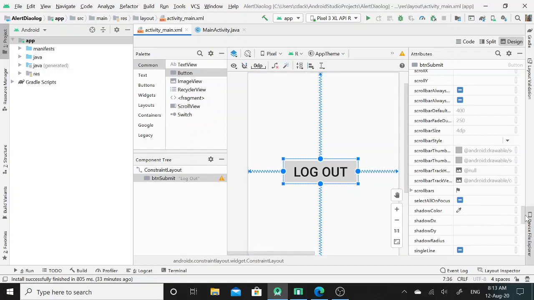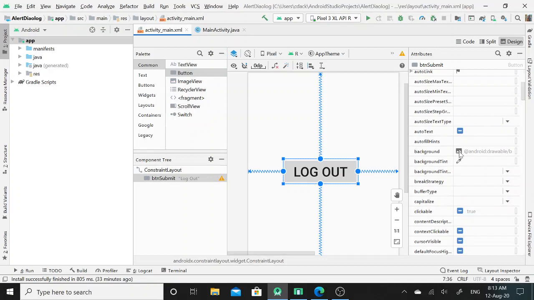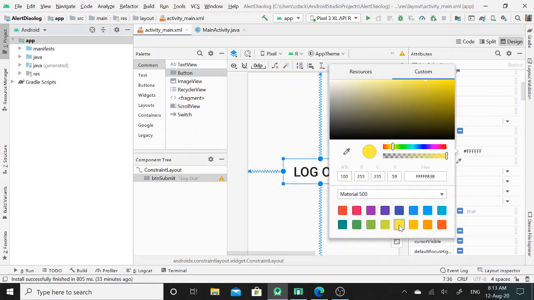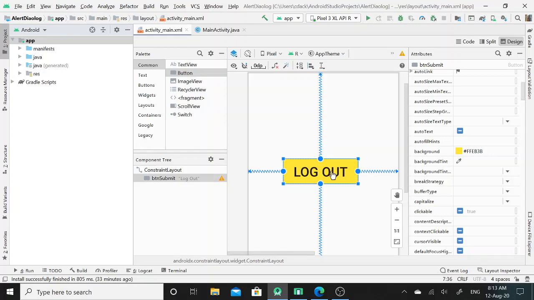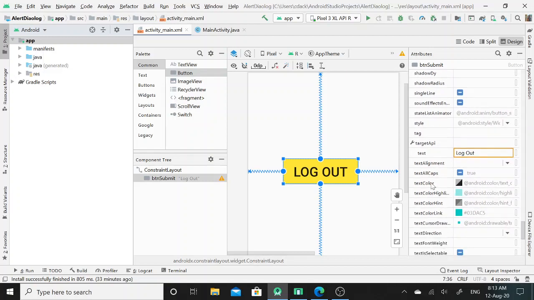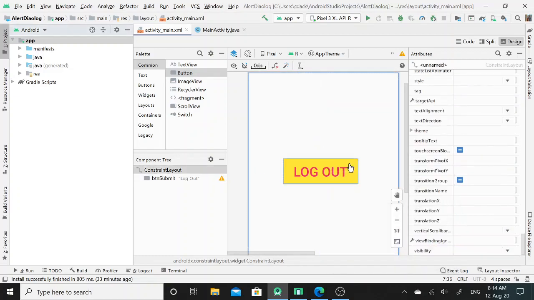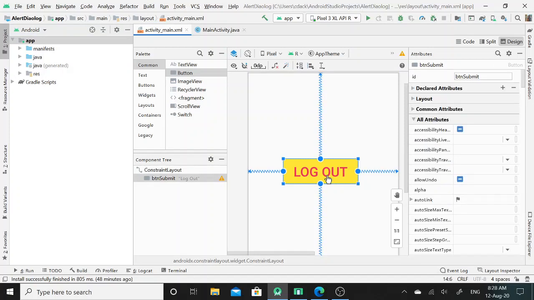To change the background color of logout button, I will again select background attribute. Here you will find variety of color. I have picked up this color, and to change the text color, here you can find text color attribute. You can click on text color attribute. I have selected this RGB format. So this is my logout button.